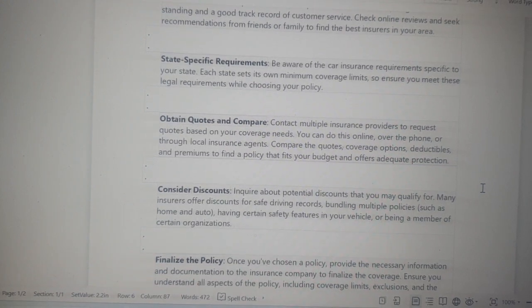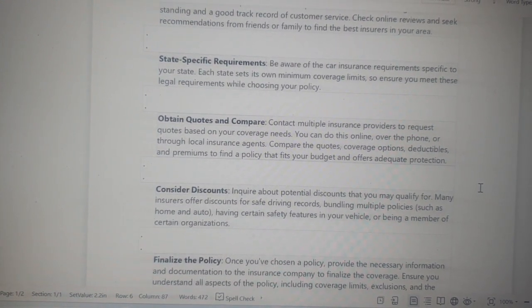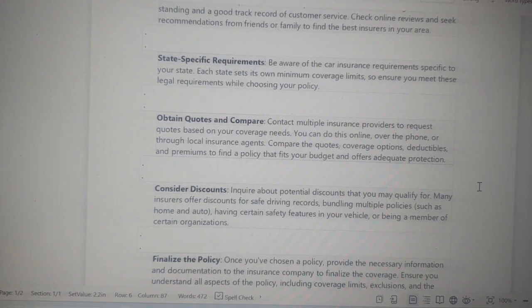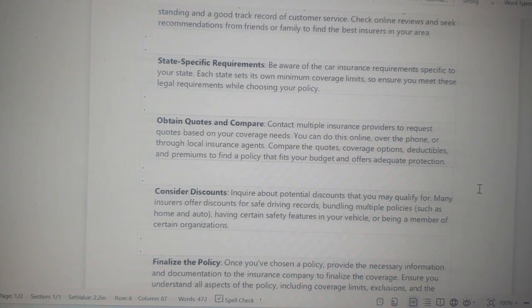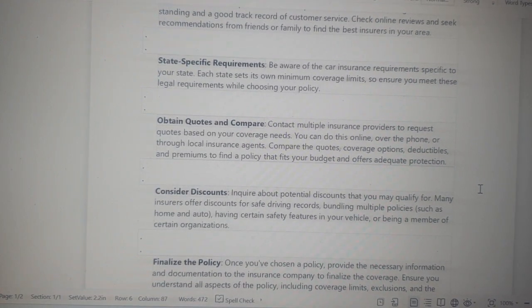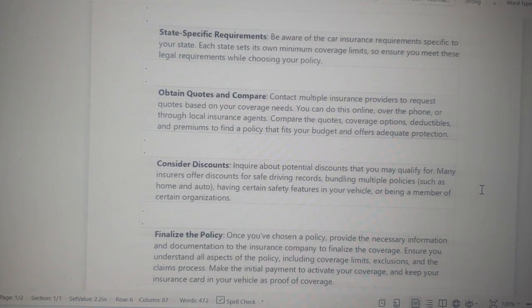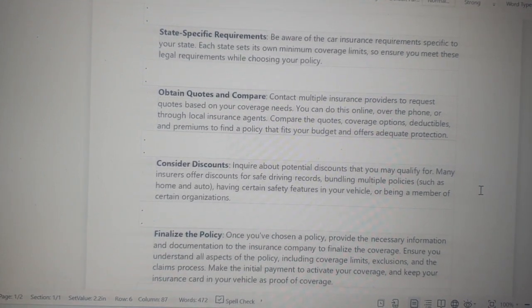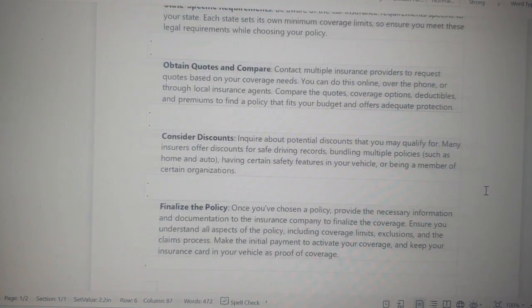Finalize the policy. Once you choose the policy, provide the necessary information and documentation to the insurance company to finalize the coverage. Ensure you understand all aspects of the policy, including coverage limits, exclusions, and the claim process. Make the initial payment to activate your coverage and keep your insurance card in your vehicle as proof of coverage.